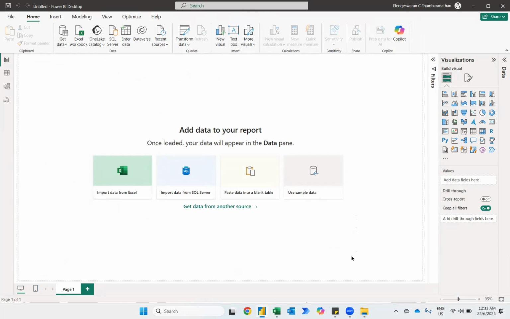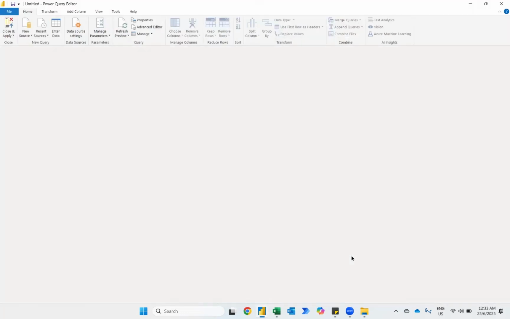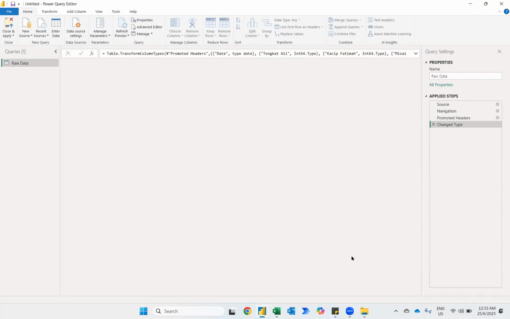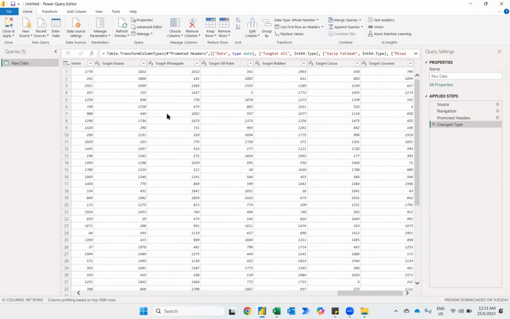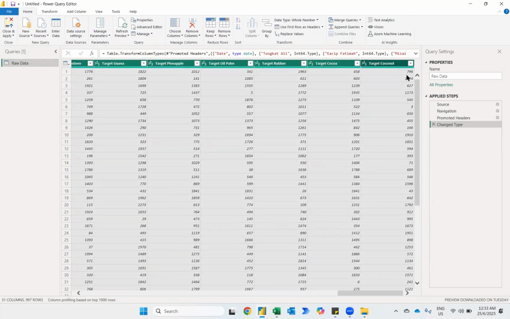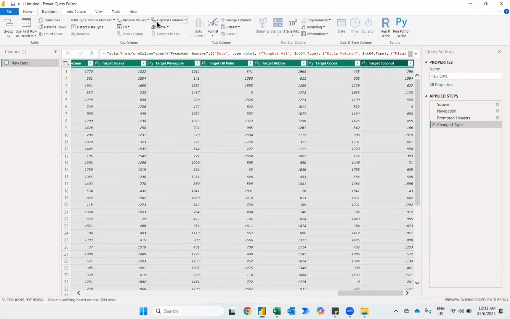Why do I want to transform data? Because I want to do the cleaning, because my manager wants plantation. Plantation means he wants tongkat ali, papaya, mango. So I can select all these, from tongkat ali until the end. You have to scroll to the right, select all these, and I can click transform and unpivot.